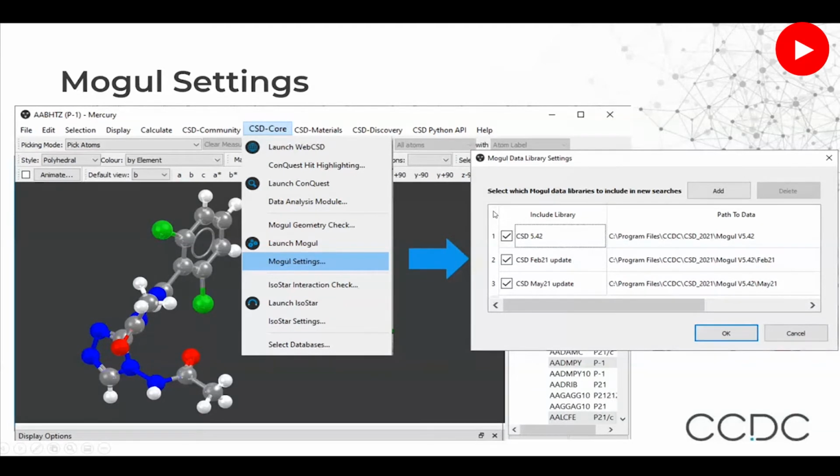So that's the basics of our Mogul geometry check, but there were other options back in Mercury that I could have looked at. So the first one, if I go to CSD Core Mogul settings, I get to see which Mogul data libraries I want to open. And you can see that I've got the main CSD and the 2 updates ticked here, but I could add other Mogul libraries or untick some of these.